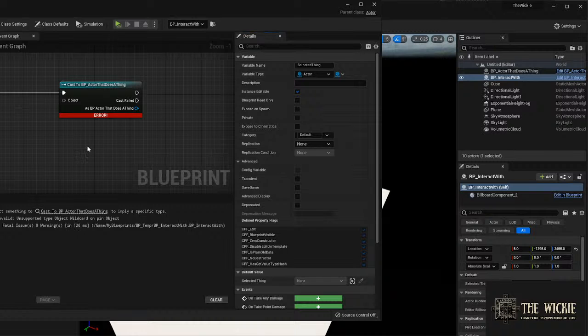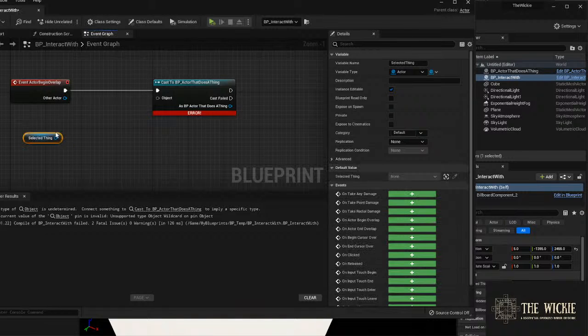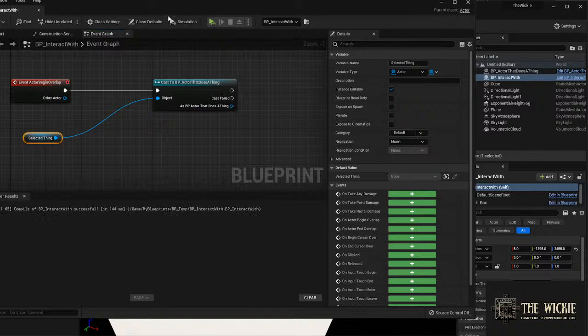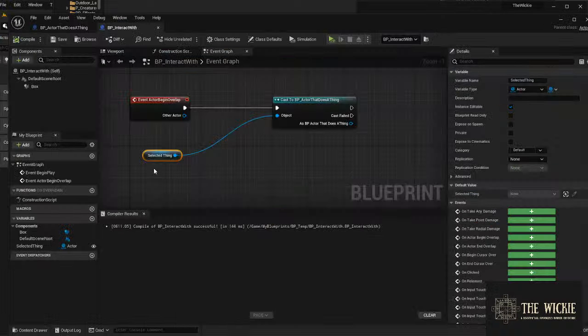You can still see there's an error there. So I'm going to drag this up here, get my selected thing and connect it to my object. Compile and save. So now it's looking for whatever that is. And then over here in my selected thing, again, you'd be doing this inside your widget, I'll just select my blueprint that exists inside of my scene, BP actor that does things. So now this is referring to that.